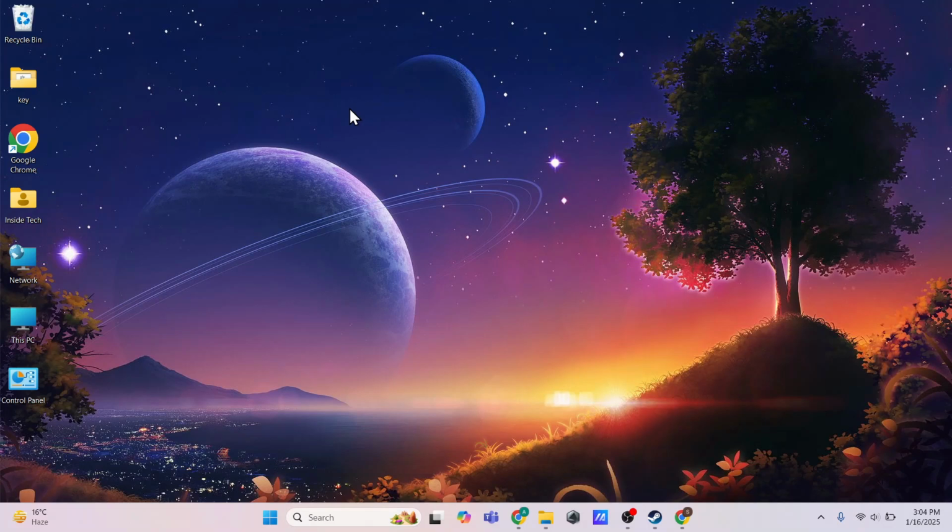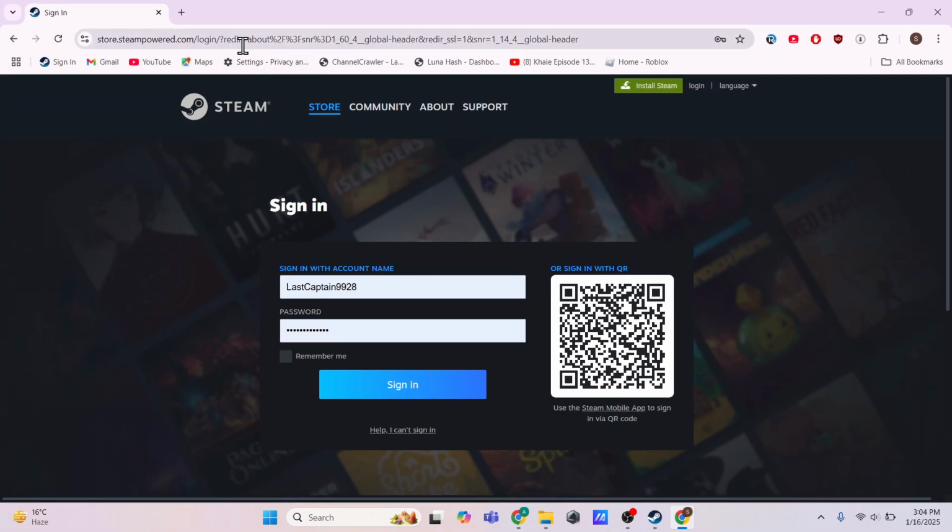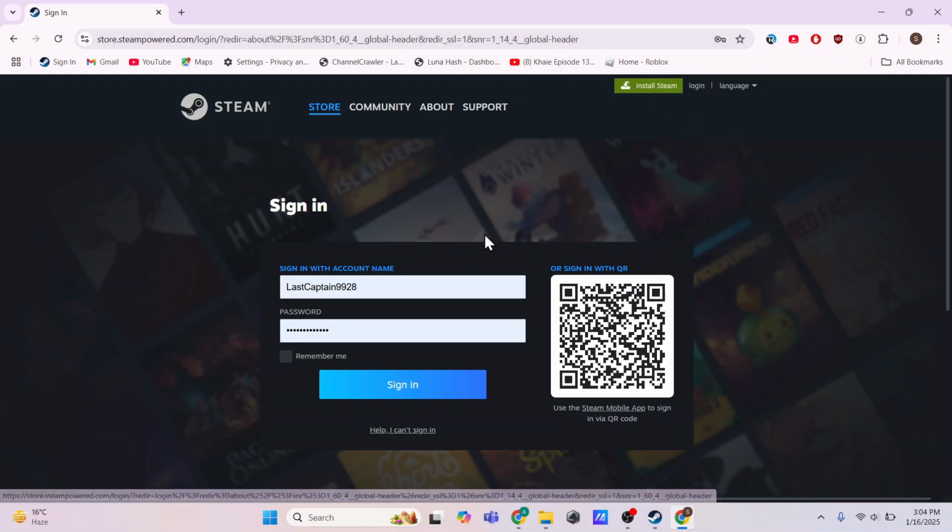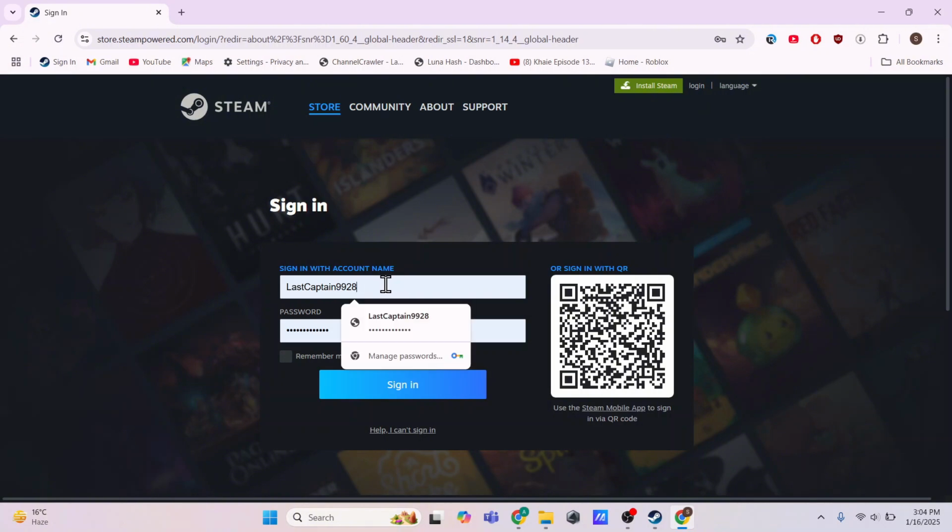Today, I will show you how to download and install My Summer Car on your PC. So let's get started. First, open up any browser and just search for Steam. Once you find it, click to open the Steam website. Now, once you're on the site, look for the login option on the top right and click on it. You'll need to log into your account.